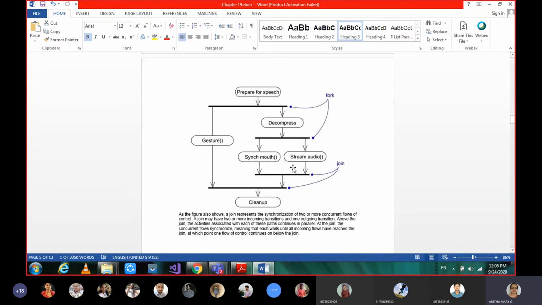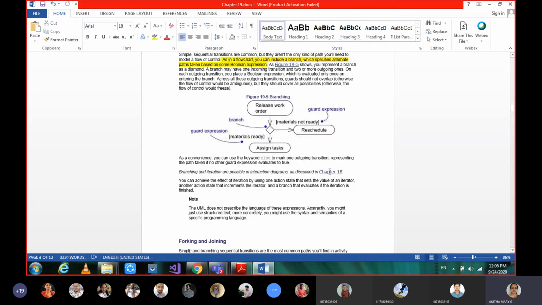See, in movies, when they are doing dubbing, they see the synchronization, right? It's something like this. And finally, they have to be combined, and finally they clean up that speech they have recorded; it has to be done properly. So in this scenario, they are showing the forking and joining examples here. This is about forking and joining.